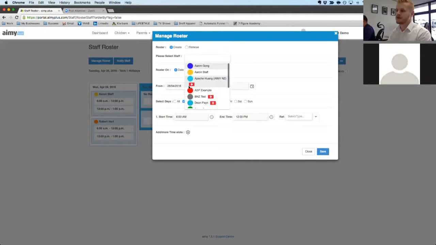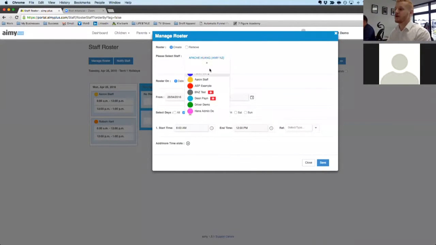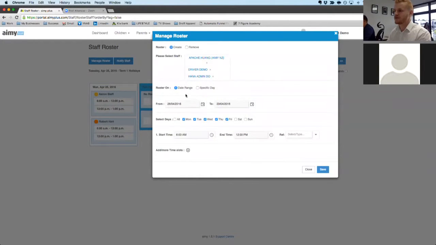Now you'll see here that we have a little plus, which is our first aid icon. So if someone is first aid cleared or first aid certified as set up in the staff permissions or the staff settings, it'll actually show here. So we will select a few staff members and roster them on. We will select date range, not a specific day, and let's roster them on from today's date through to Friday. And we'll select here Tuesday, Wednesday, Thursday, Friday, and we will roster them on for before school care.